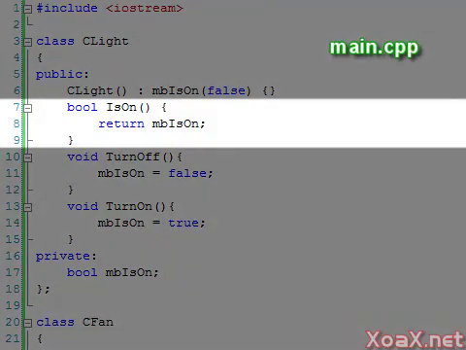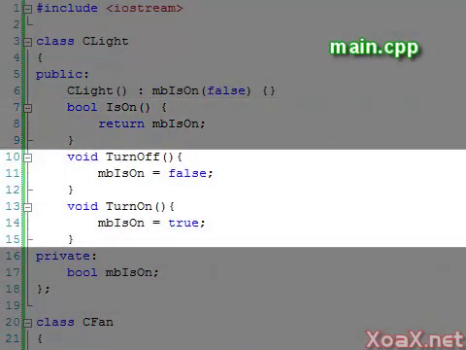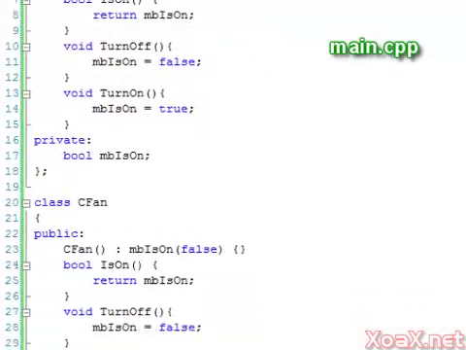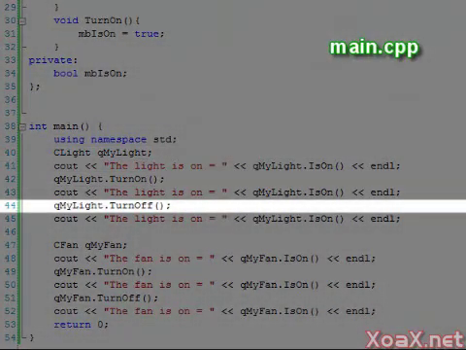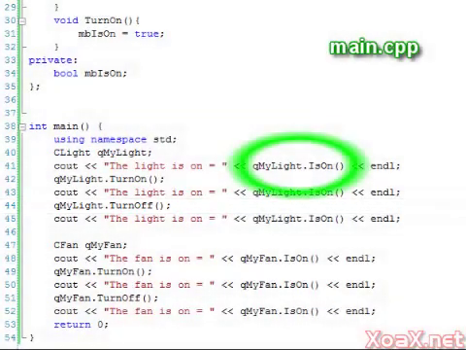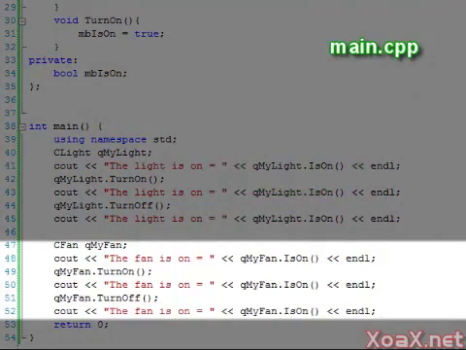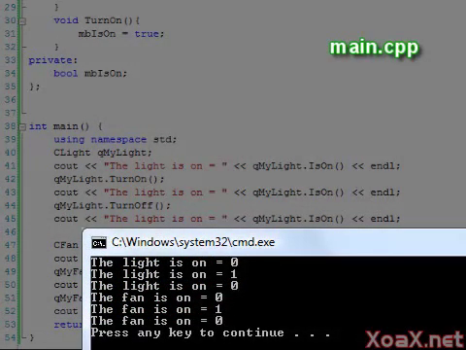They both have functions to check whether the device is on and turn on and turn off functions to change the state of the variable is on. In our main function, we create an instance of a light and call turn on and turn off. In between these calls, we call the isOn function to output the Boolean value to indicate whether or not the light is on. The next set of lines does the same thing for a fan object. Executing the program, we see the values 0 and 1 outputted to indicate whether the devices are off or on respectively.